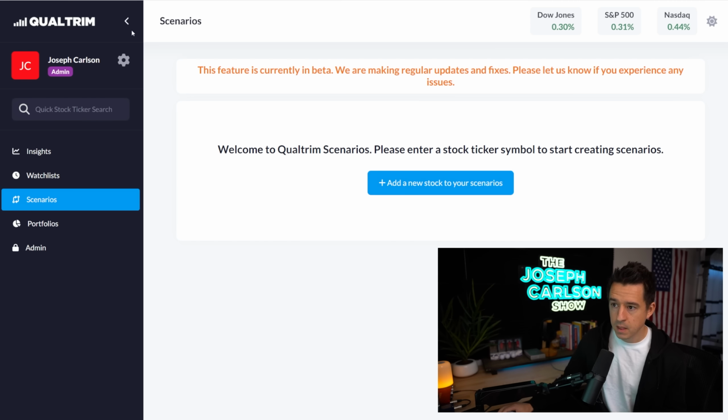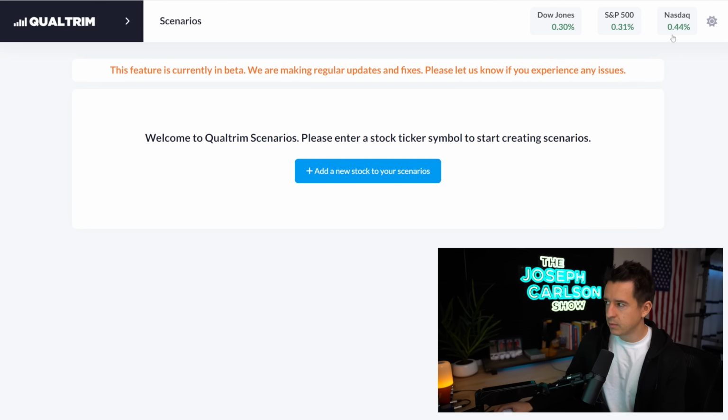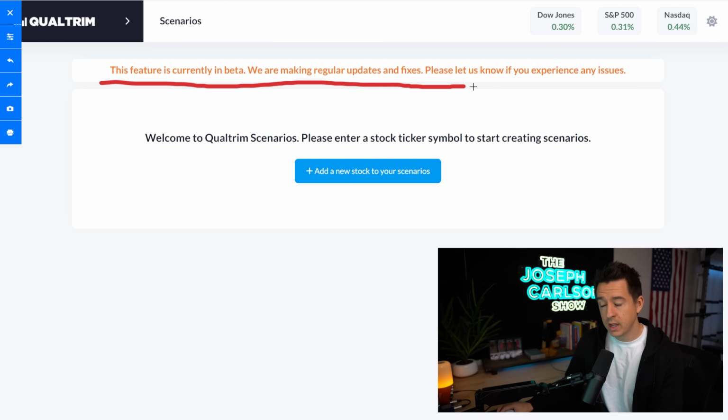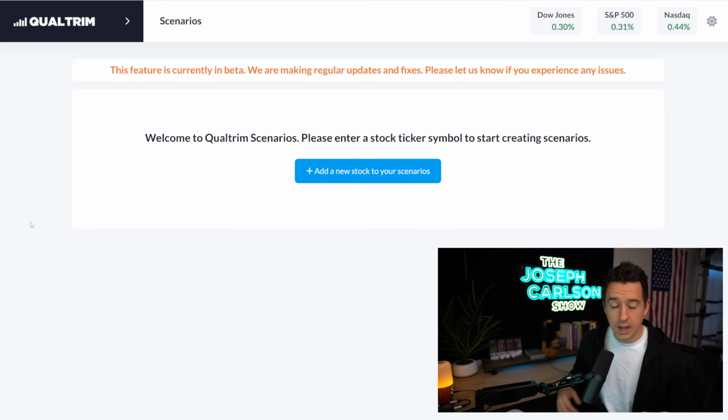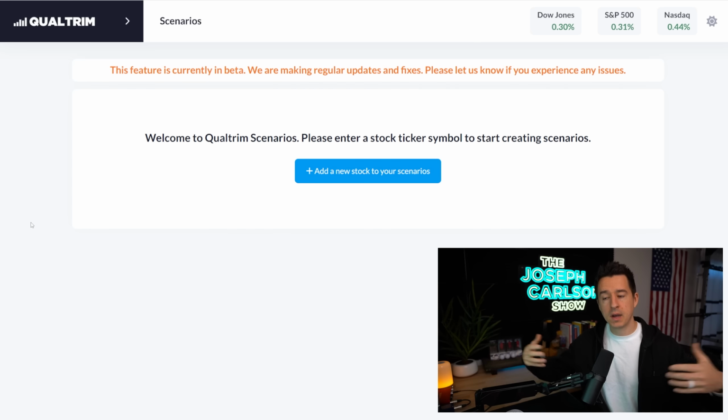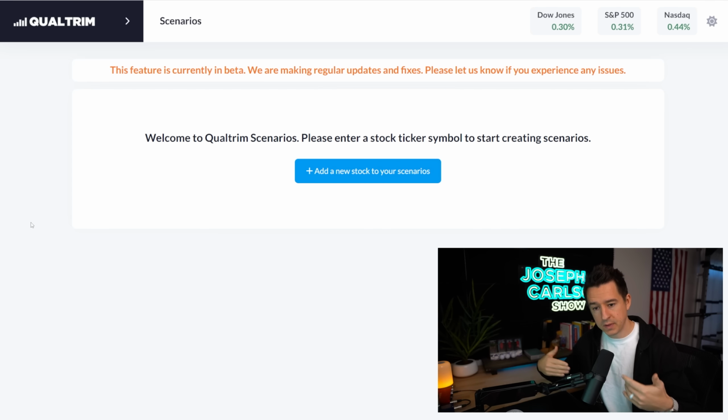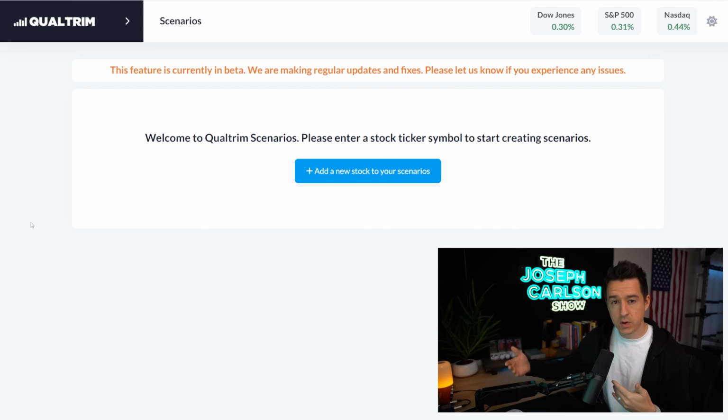Let's go into it. First of all, the first thing I want to point out is we have this warning here. This feature is currently in beta. We're making regular updates and fixes. Please let us know if you experience any issues. The reason that I have it currently in beta is because this is brand new and there is going to be bugs for at least the first month. We do a refining period where we take in all the bugs, we fix them, we take in more bugs, we fix them, and then over the course of a month or two, it goes from having a lot of bugs to having no bugs. That's the route this is going to take.